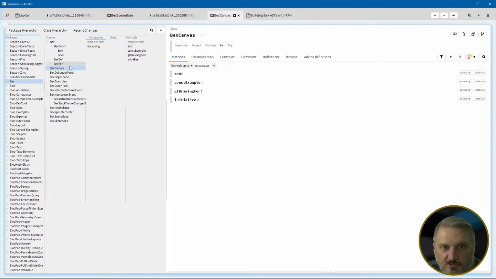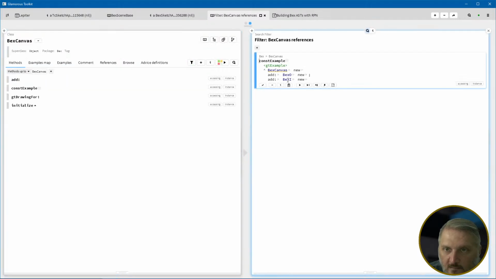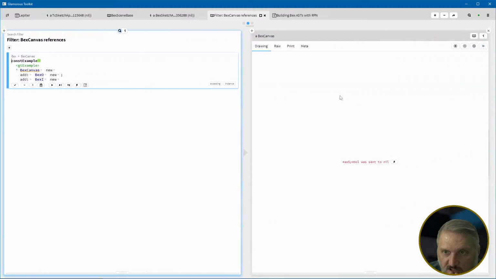Think what to do here. Well, let's see, how do we see references? Use this in such a browser. Constant example. Okay, so that should draw. That doesn't look like it's very good.